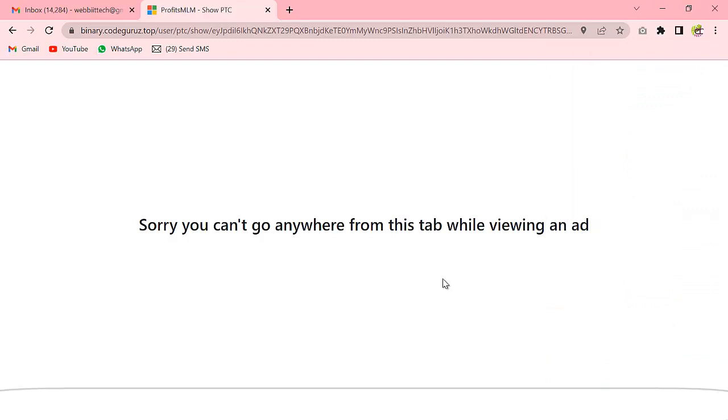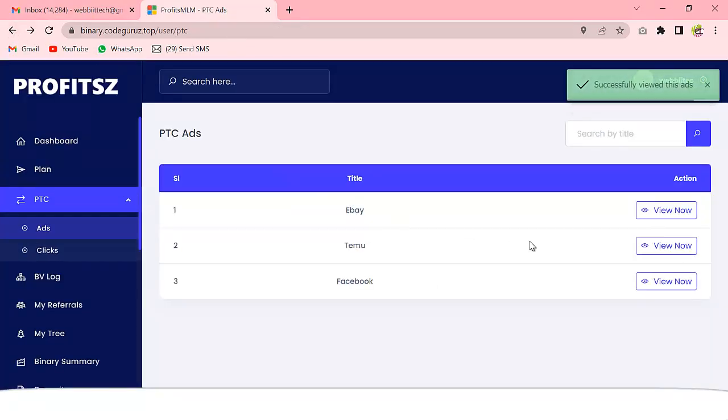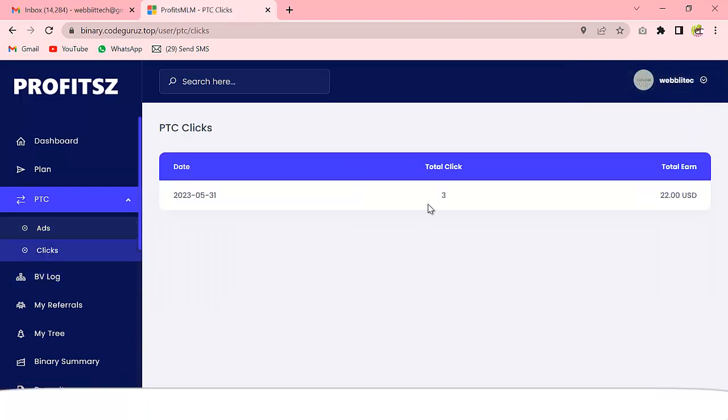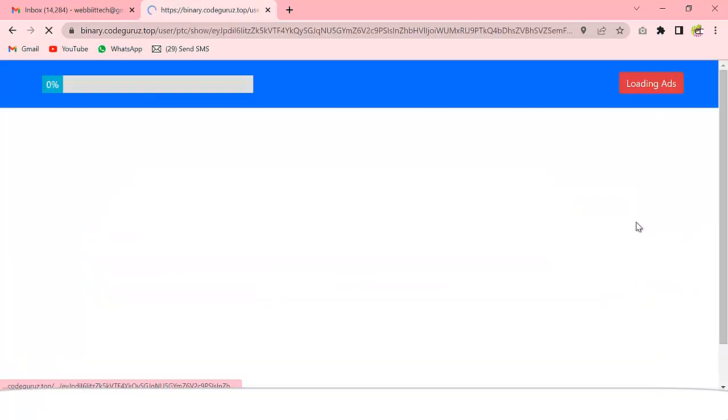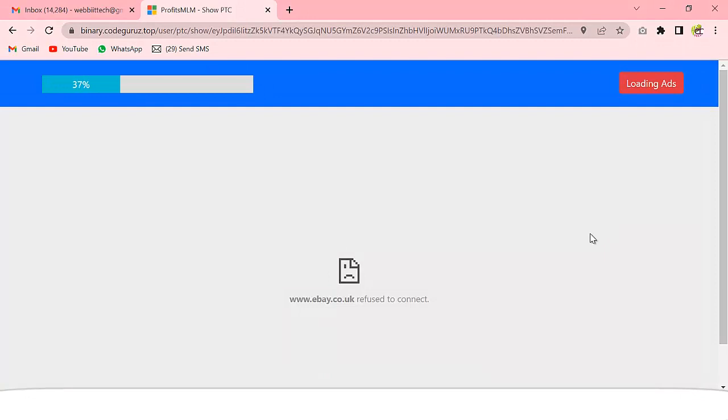So if you are on the ads and you are supposed to view the ad and you navigate out of the system, it will not be counted for you, right? So you can see that this is a very powerful system. So you have to make sure that you are viewing the ads. So we have viewed 3. So let's go back to the ads again, and let's click on the 4th one.